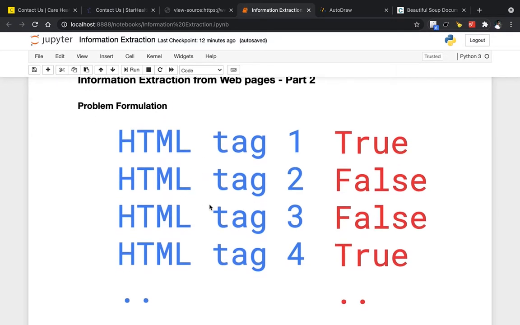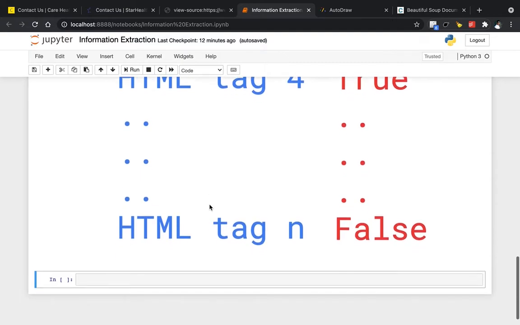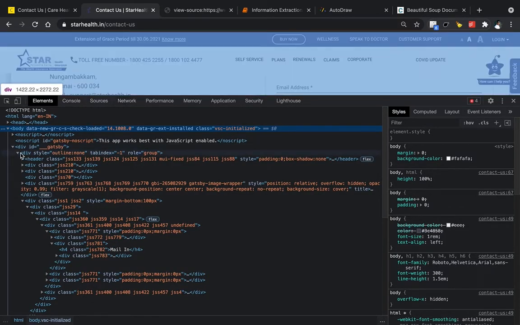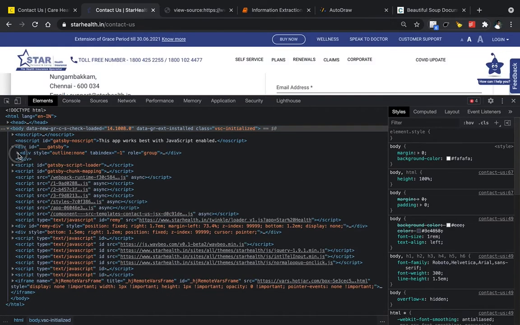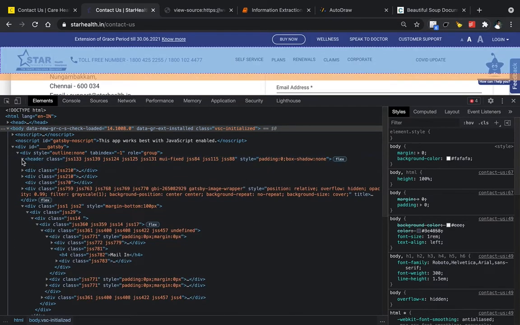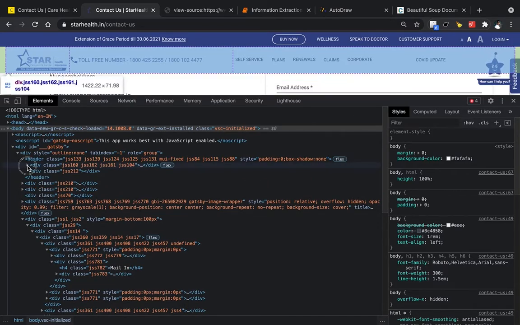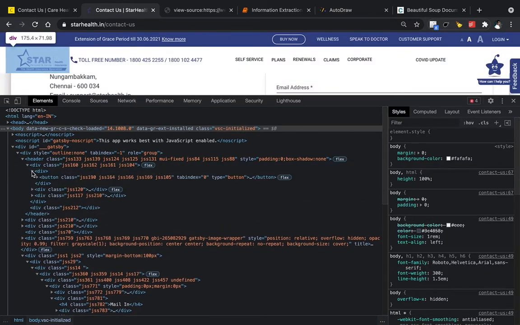Something like HTML tag 1, tag 2, tag 3, up to tag n, right? If you take this example, what I will be doing is div tag, right? This is one full tag, and this is header tag, and if I go inside, I will say this is div tag, and again div tag, right? I will try to split the whole of the HTML into multiple tags, right?